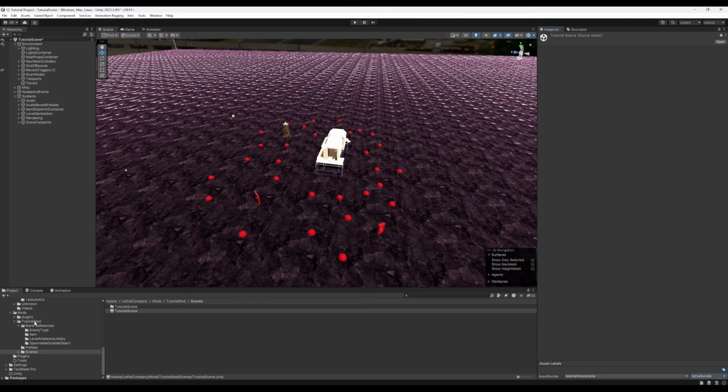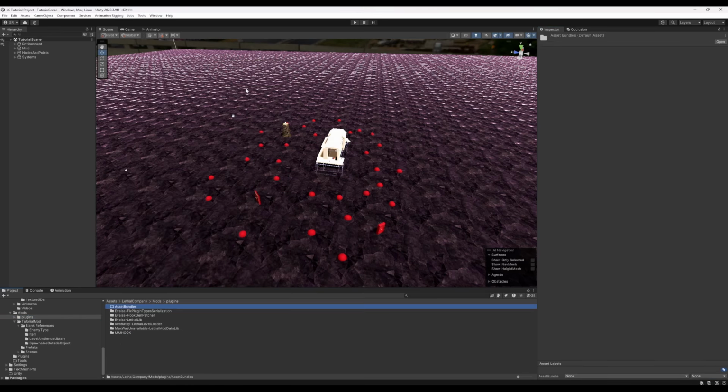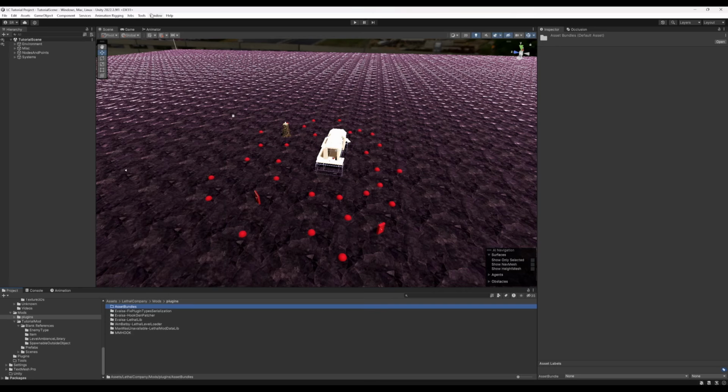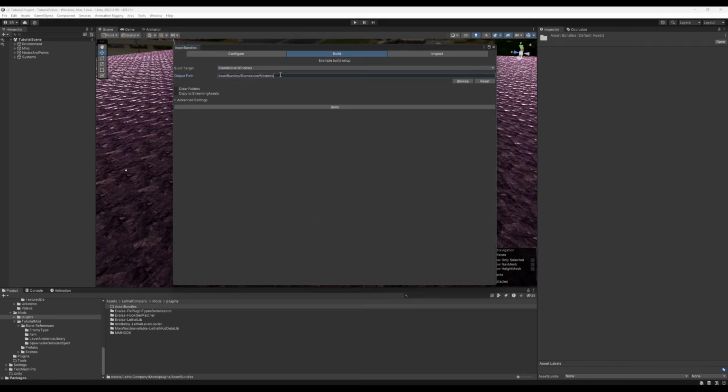In the Mods plugin folder, create a new folder called Asset Bundles. Right-click the folder and click Copy Path. Go to Window, Asset Bundle Browser. Ignore the Configuration tab for now. Go to Build and paste the path you copied into the Output Path field and click Build. The time this takes will vary depending on the size of your bundle and your system specs.